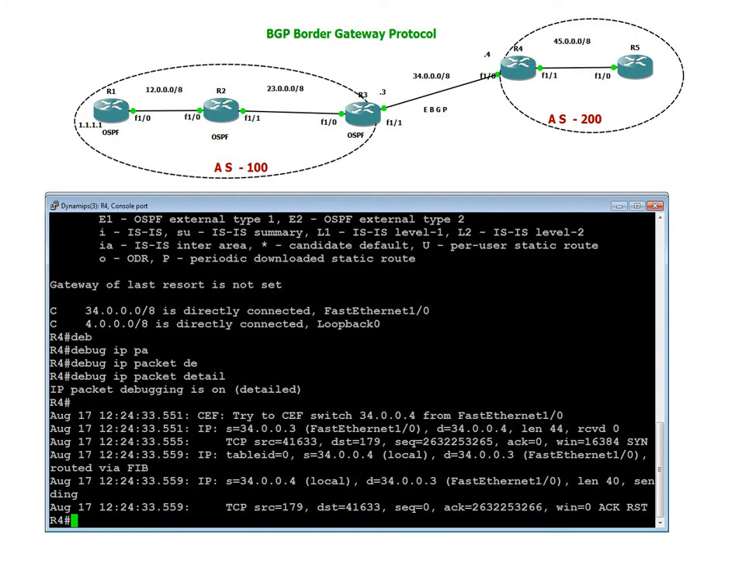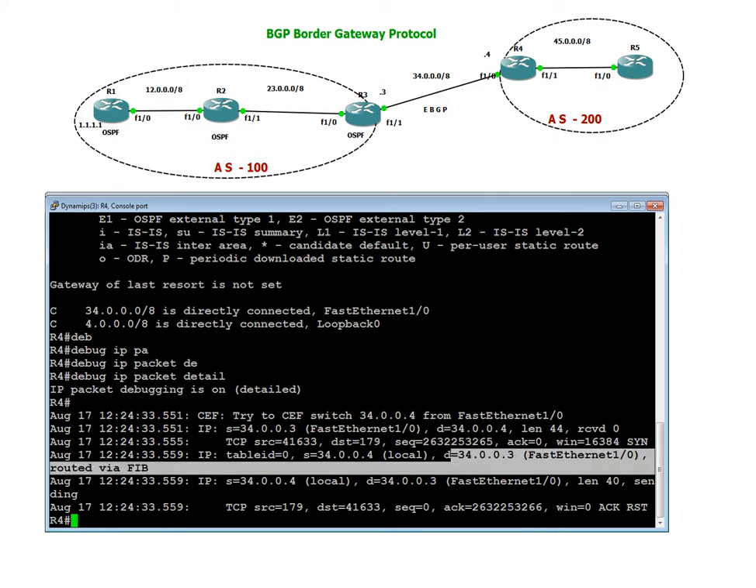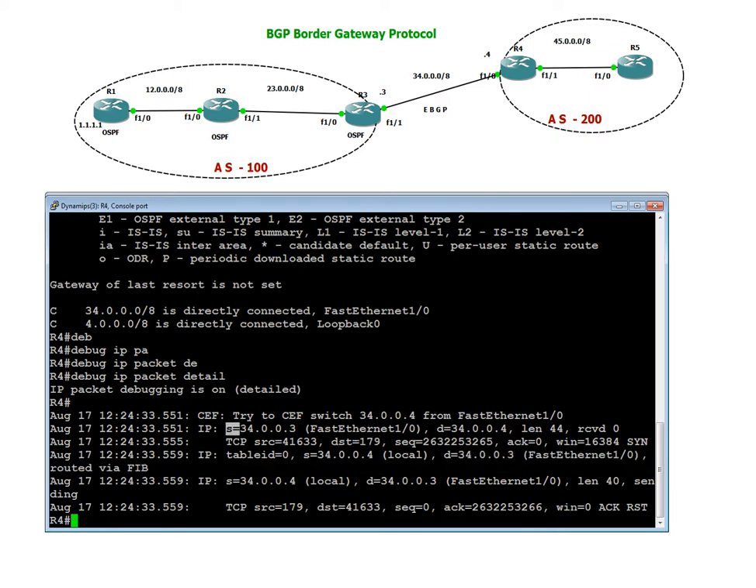Look at this. I am getting a packet from TCP 179 destination address. From where is it coming? It is coming from 34.0.0.3. Source is 34.0.0.3. I am the destination, meaning I am on R4, 34.0.0.4. This is called an open message. It is saying, hey, I am speaking to you on port number 179.